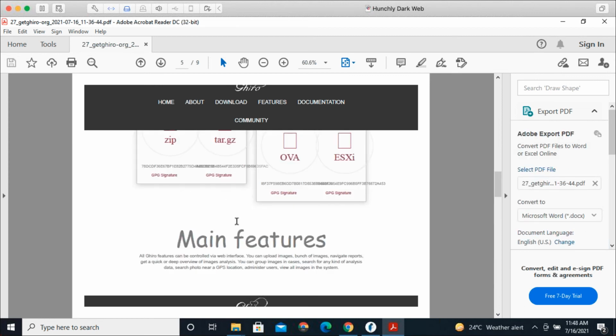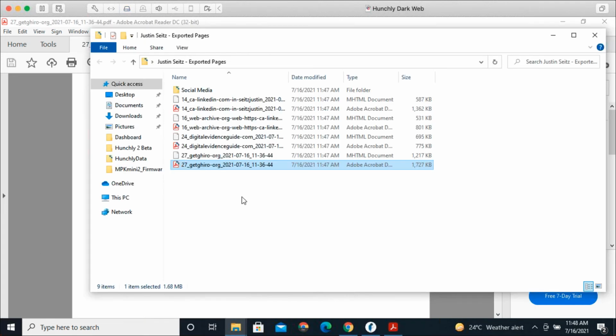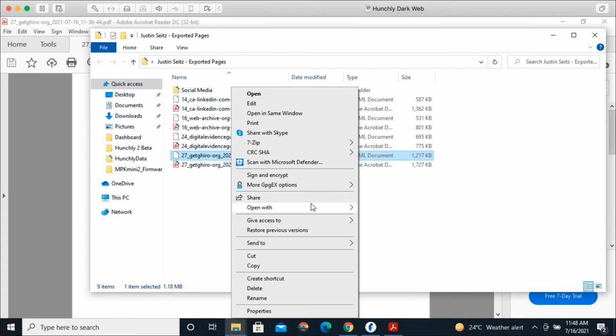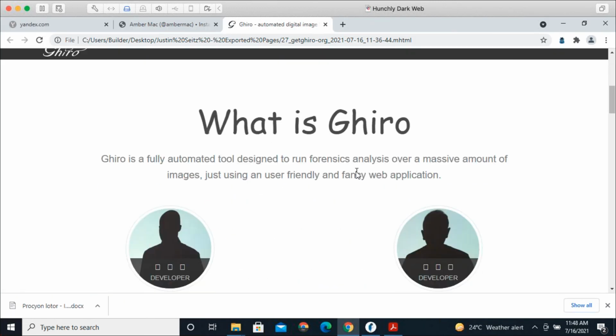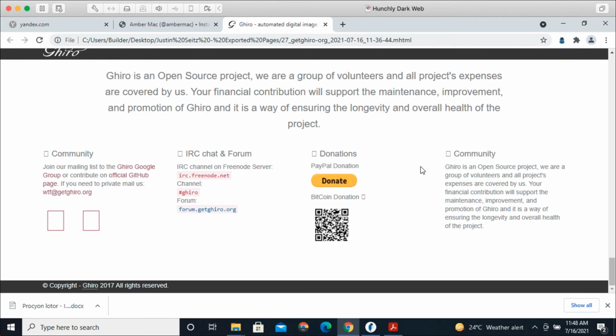Cool. I'll just show you what this looks like. All right, so we've got social media there, and we've got some other pages here that we exported. Now, in the PDF, you get a bit of metadata at the top telling you the URL, date, time, hash, all of that. But PDF and HTML are not actually interchangeable formats.